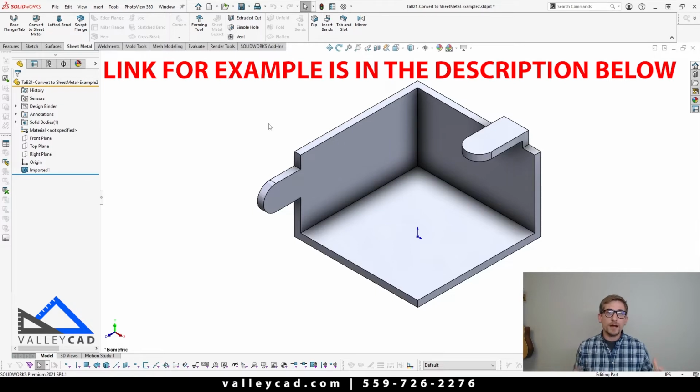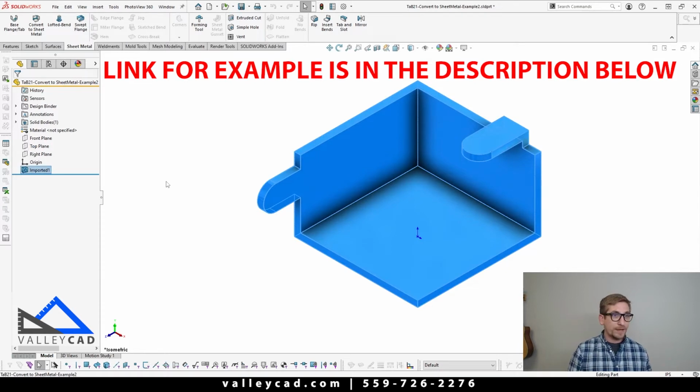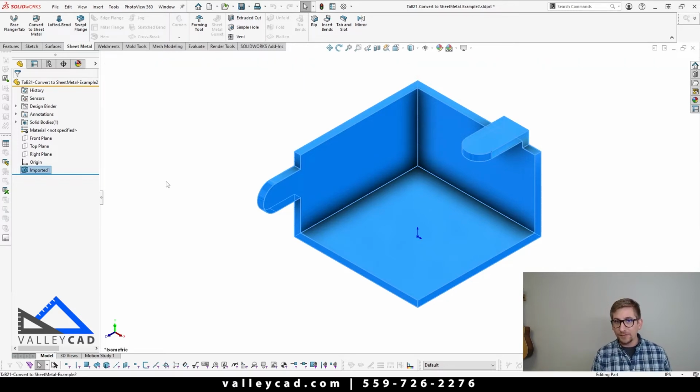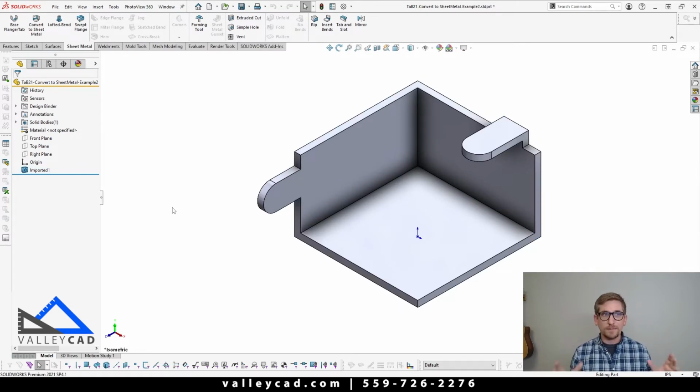As you see here, I'm working with a dumb solid. A dumb solid is something that doesn't have any information in the design tree. This is typically when you're transferring something from another Parasolid file, like an XT file, or a STEP or an IGES file. It gets imported into SOLIDWORKS and it's just a 3D mass. So what we need to do is add some intelligence to this, and we're going to utilize convert to sheet metal.